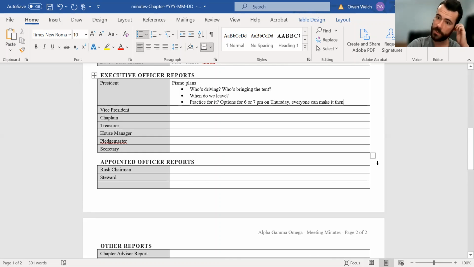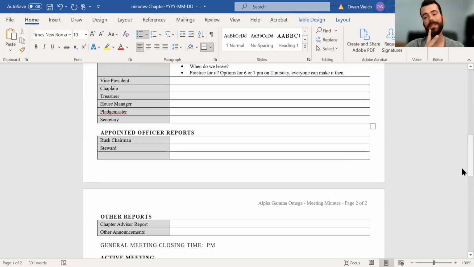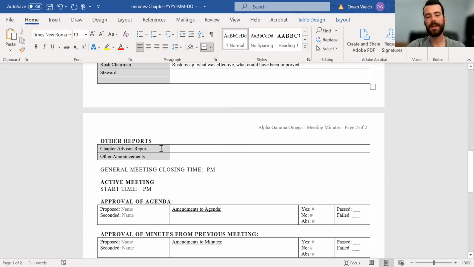Appointed officers are chair positions. So this is like rush chair, steward, IFC liaison, AD Chi liaison, any official chair role, and then any announcement they have. So let's put an example here. Say the rush chairman wants to talk about rush recap, what was effective. That's approved. Could have been improved. Just something like that, and kind of note the discussion that follows afterwards from the chapter. And then chapter advisor may have something to say as well. You can put that there as well.